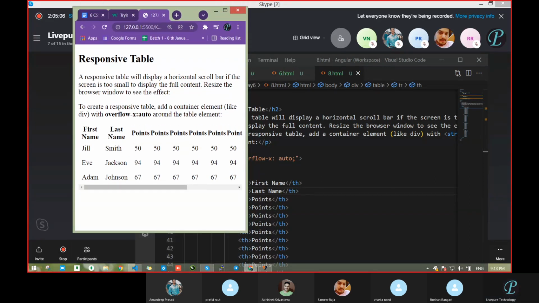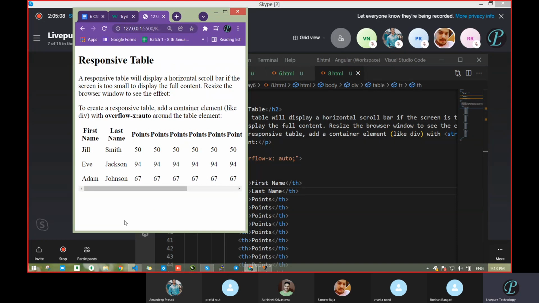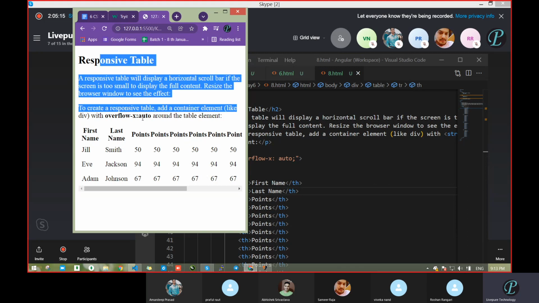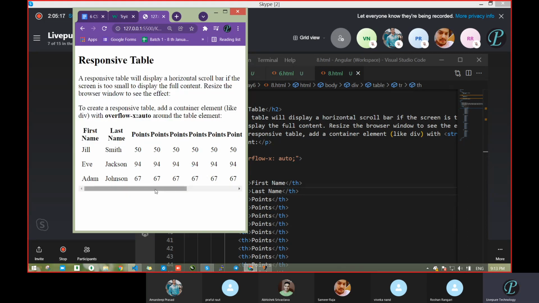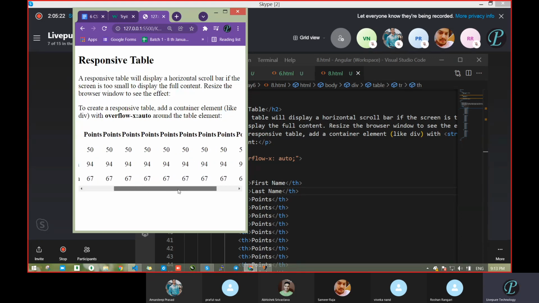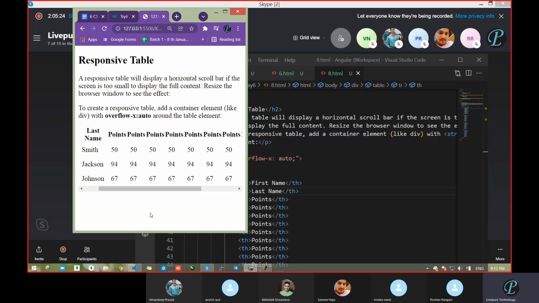Now, bottom scroll bar means this area. Previously we were getting it here. Now we are not getting that one, which means your website is proper now. Whatever data is overflowing, you get that data only. Your table is responsive now, and your website is proper.